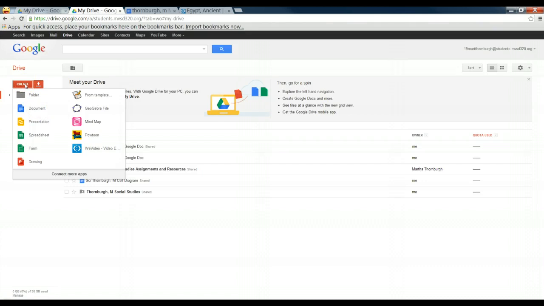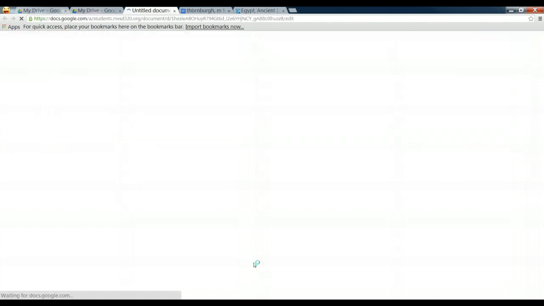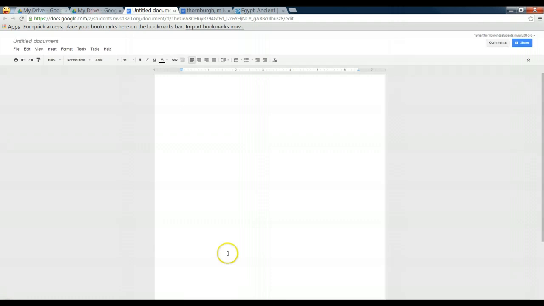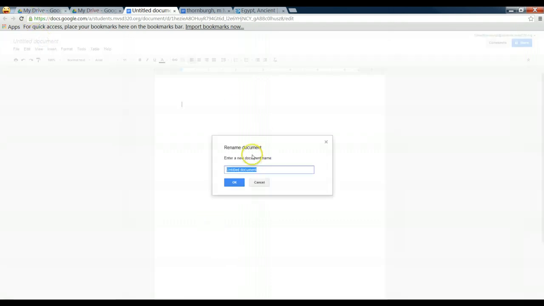We go to Create, then we click on Document, and we always start off by putting our name. So we start with our last name first, then our first initial, and then we're going to title it. And this one is going to be adding a picture.